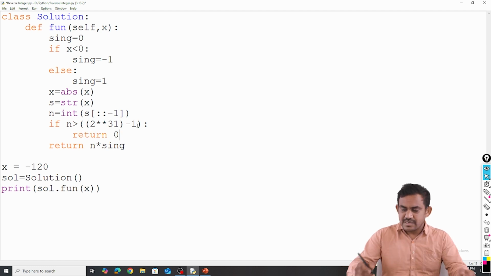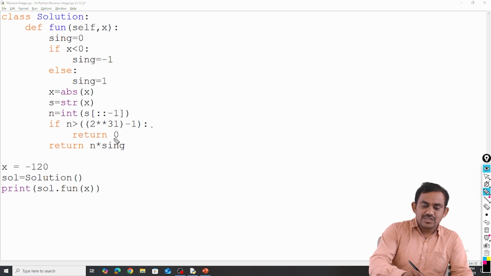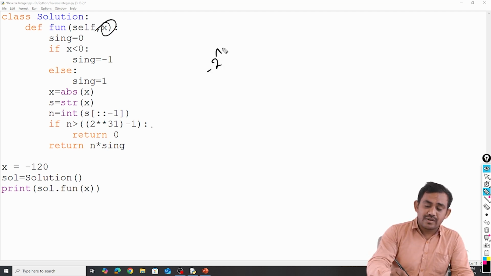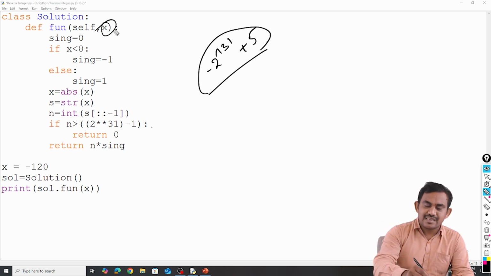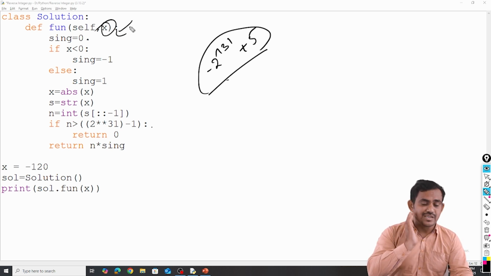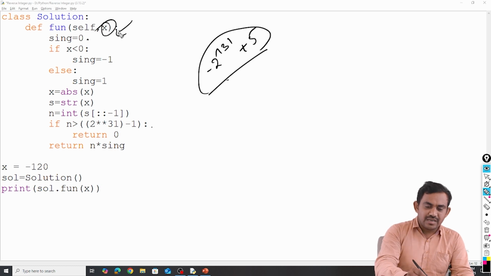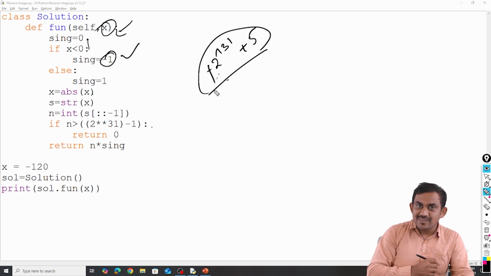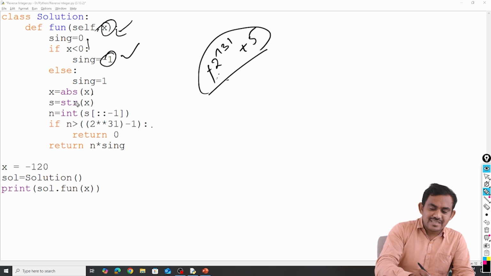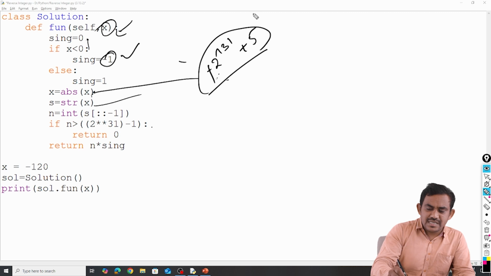Return 0. So I have an x value. Suppose my x value is minus 2 power 31 plus some value, say 5. Now this value is given as x. Here the sign will be minus 1, since it is a minus value. Here I'm converting it to a plus value. Then again I take the abs, convert to string, and reverse.